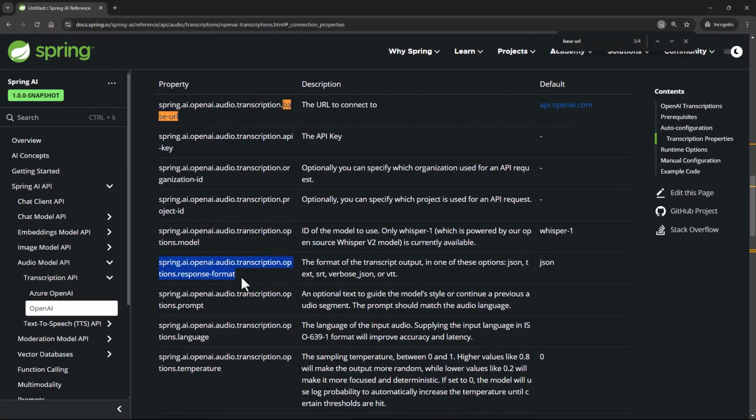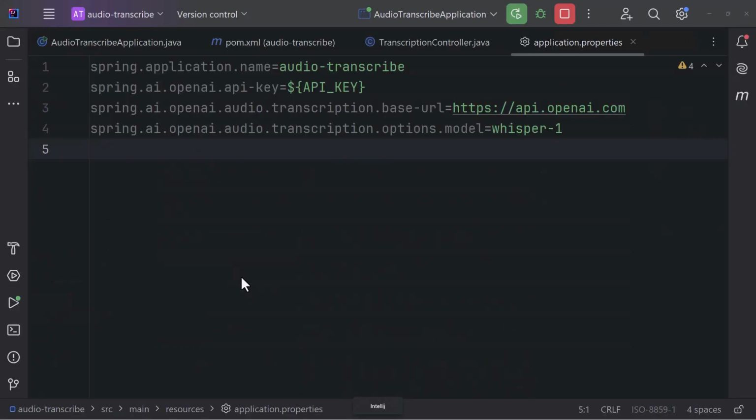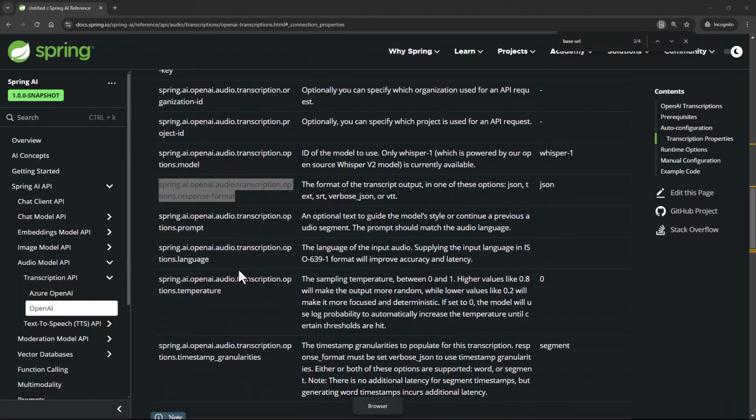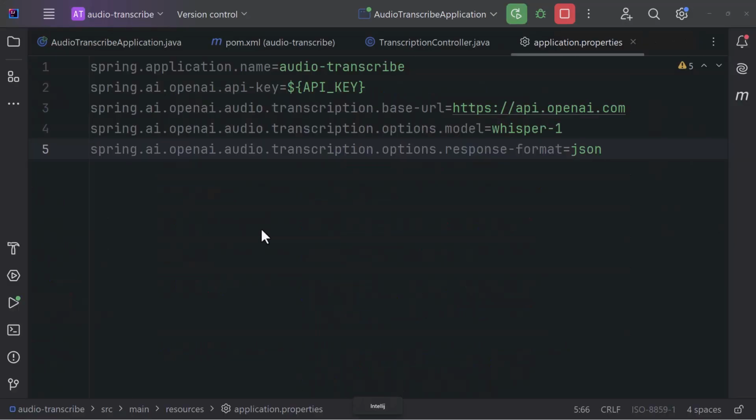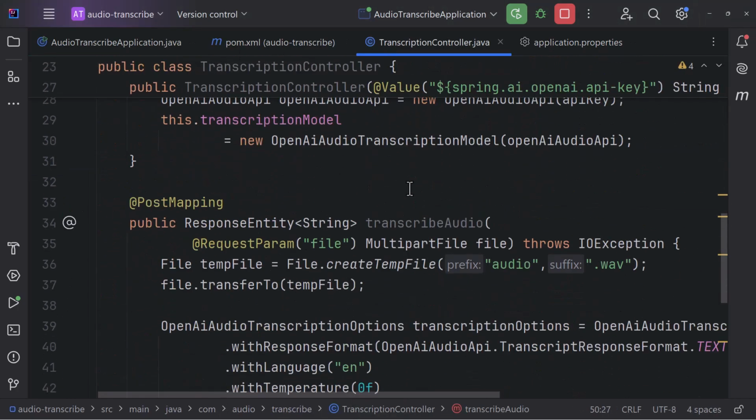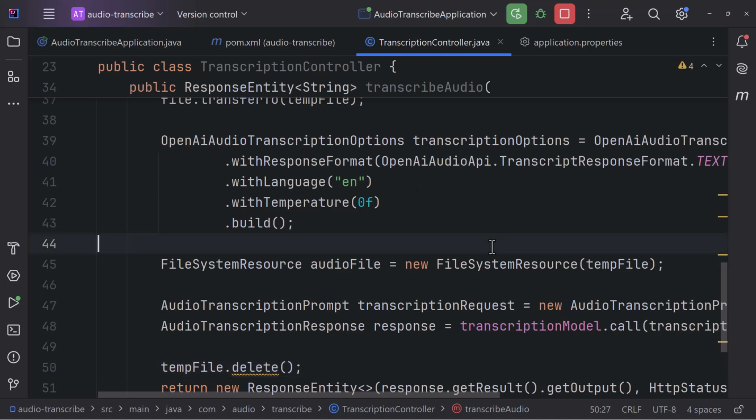So what is the response format? I need the response in JSON, right? So I'll say JSON over here. These are some settings that you can do here in the application properties. There are more settings, including language, temperature, a lot of settings you can do. These settings you can even manage from the transcription options object. But once you're done, you should be good to go. I hope you have been able to follow along and understood what we are doing and why we are doing it.